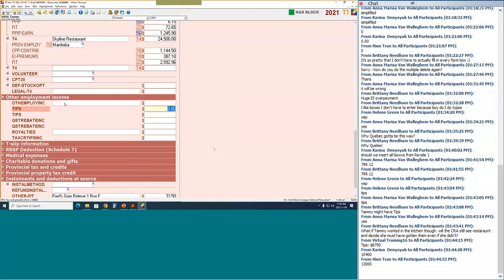If it's casual labor or odd jobs, we're going to put it on odd jobs. If it's tips, we're going to put it on tips. That's just to keep it straight for us. It goes to the same place on the tax return. So we're going to enter tips for her of $8,750, and then we're going to ask her, did you do anything else that you got money for that was not reported on the slip?